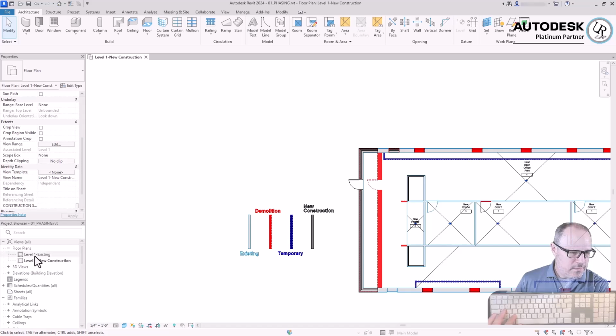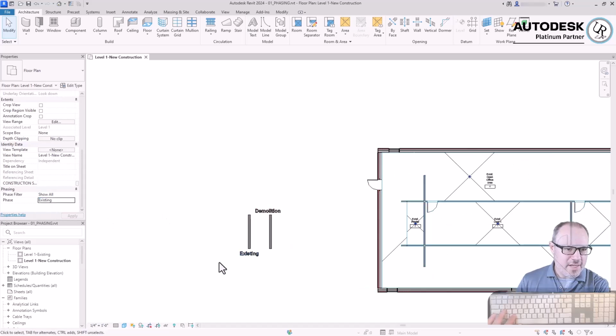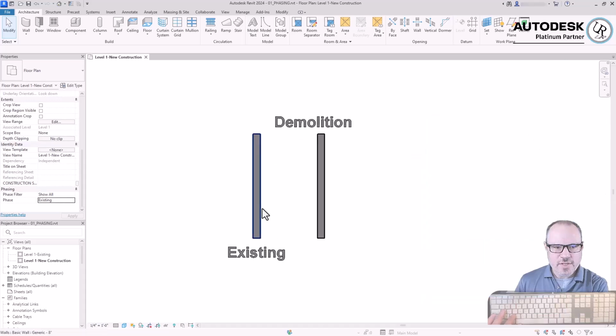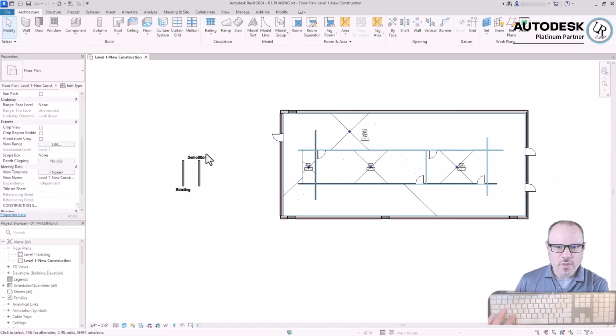Each view has the ability to have, in the properties window, a phasing section, and the phase is set to either new construction currently or with the drop-down list to existing. When existing is displayed, it shows only existing content as existing to remain and demolition content. So you can see that both of those look exactly the same, as well as the rest of the building.